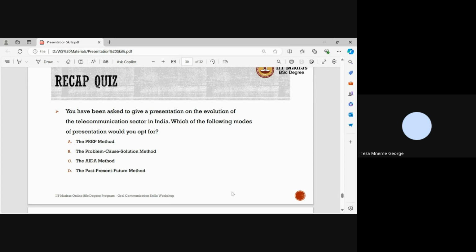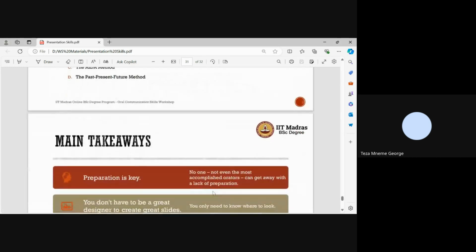You've been asked to give a presentation on the evolution of the telecommunication sector in India. Which of the following modes of presentation would you use? The past, present, and future method. Past, present, and future method, because you need to work with a lot of information, a lot of data. Right. Therefore, past, present, and future method.